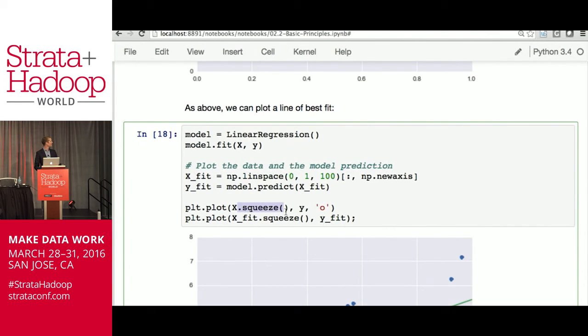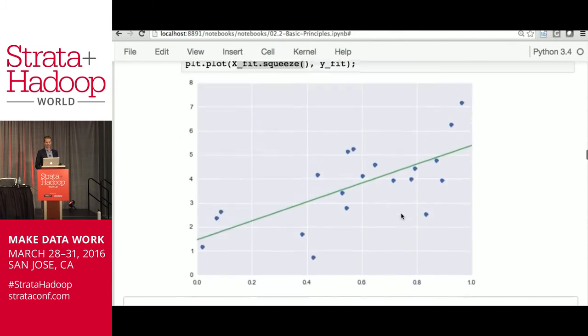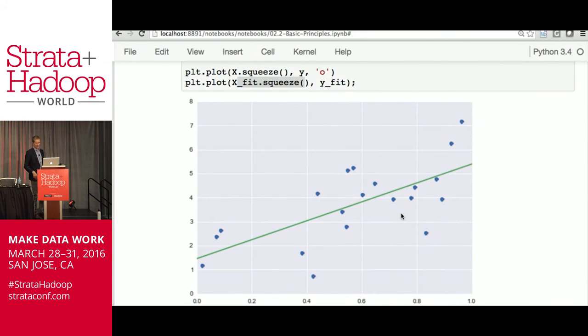And now we can plot, using squeeze on xfit and yfit, which makes them one-dimensional. And we see the result here. So here's our nice linear regression of this data. The blue is the input points, and the green is those predicted points using the model.